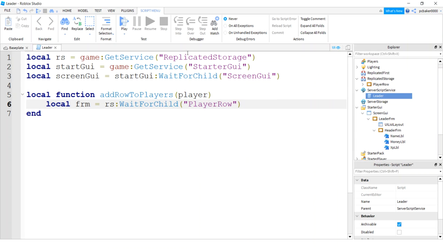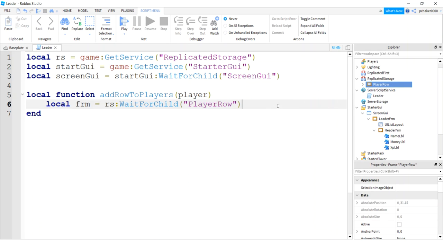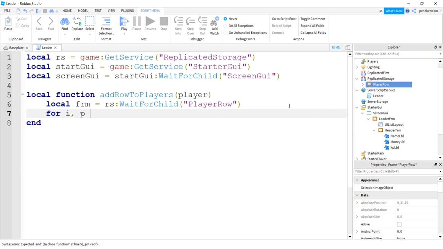Oops, make sure, you see that? I had a spelling error. Make sure this player row is spelled the same as that player row, or you'll get an infinite yield, right? Now I'm going to loop through. The first thing I'm going to do is loop through all the players that are already playing, and I'm going to add that row. This is somebody entering the game. For i, p in pairs, let's go ahead and get game.Players:GetChildren, that's all the people who are playing.